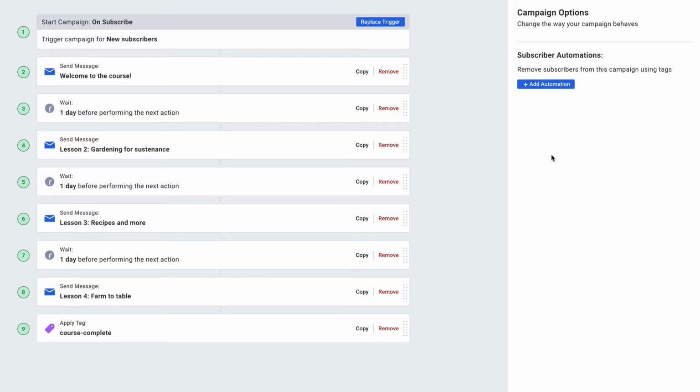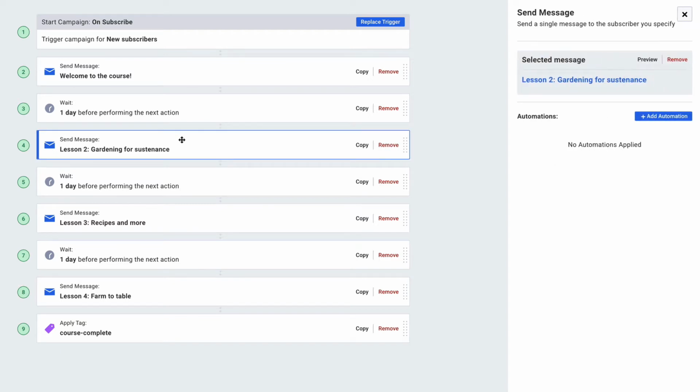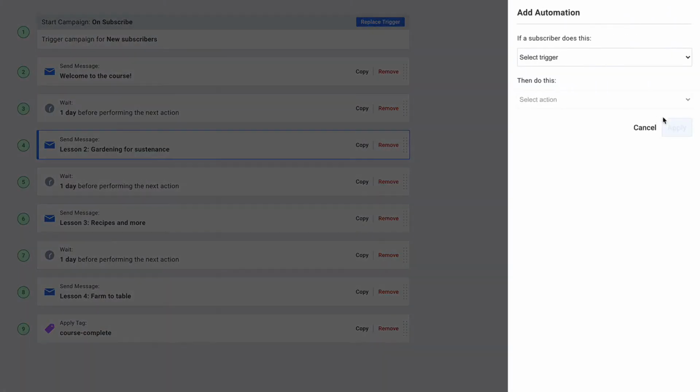In Aweber, there are a couple different ways you can tag subscribers when they open up your emails. One way is in a campaign. So let's say we have this mini course and we want to tag people who've opened up that second lesson. We click Add Automations, we select the trigger, which is somebody opens the message, and then we can choose an action, either to add or remove a tag or remove them from the campaign completely.